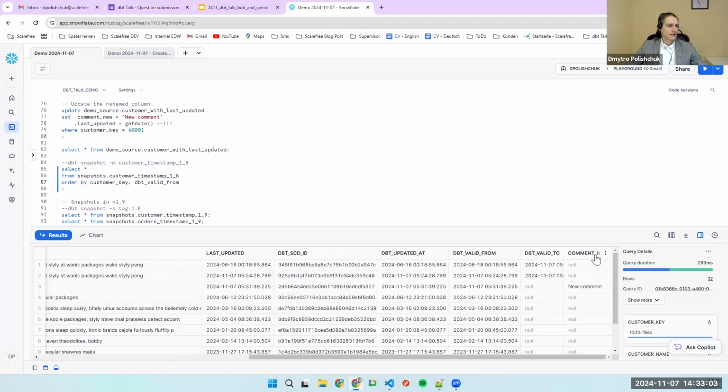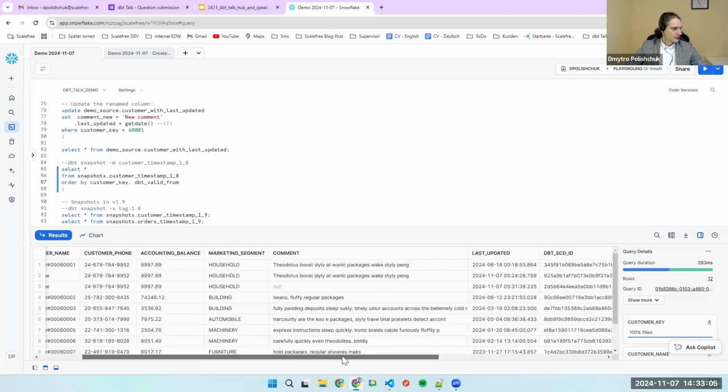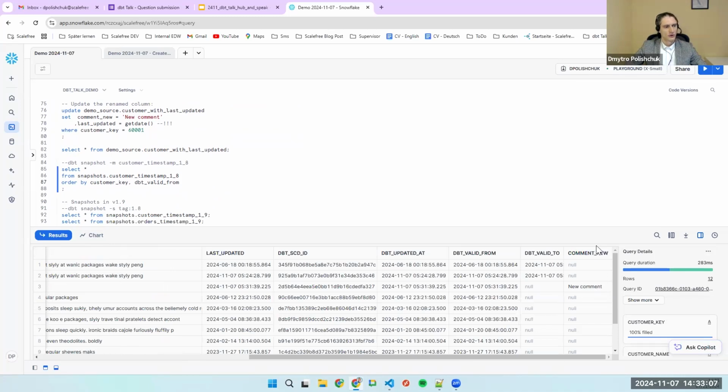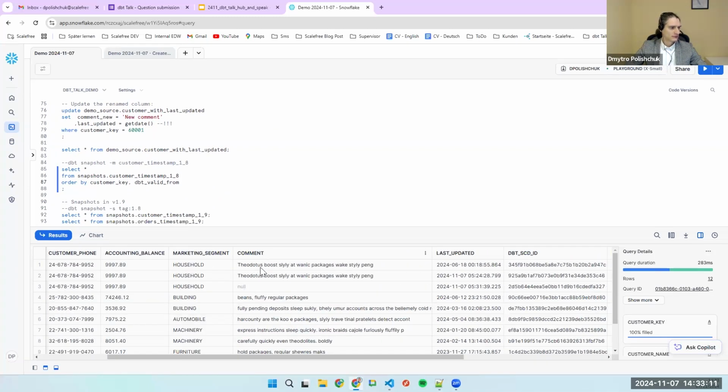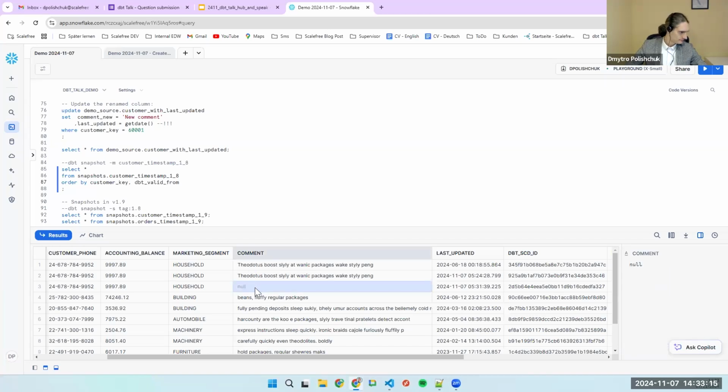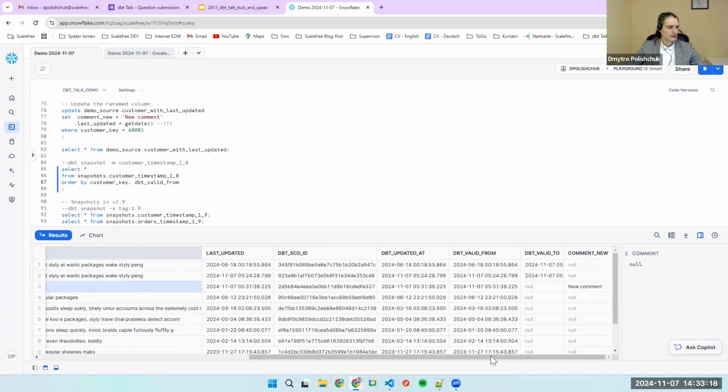Here you can see that dbt started populating the comment new column with new values, but for the old column comment, the values are set to null. So as you can see from this example, dbt handles the structural changes for snapshots of source tables quite gracefully.